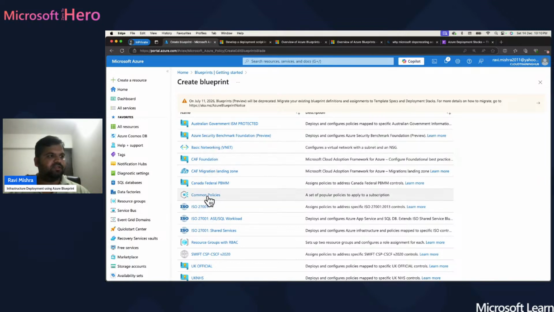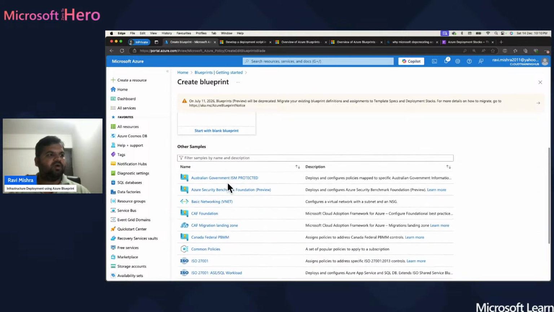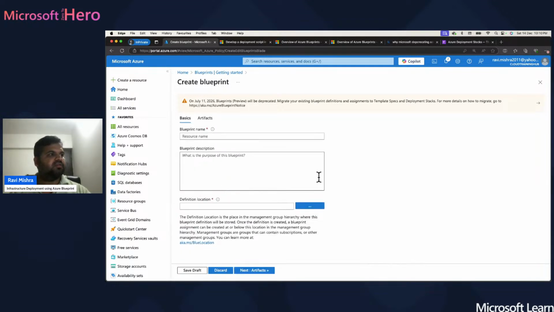Okay, like that, if you see Canada Federal PBMM, if I'm looking for this compliance, some project where I need to follow this compliance, or some common policies I want to get created. So there are many more like this, right? So I'll just start with the blank blueprint. Then you get a fair idea about what exactly this blueprint definition is, what the assignment is, how we publish it, and how we define the artifacts inside it. So let's start with it.